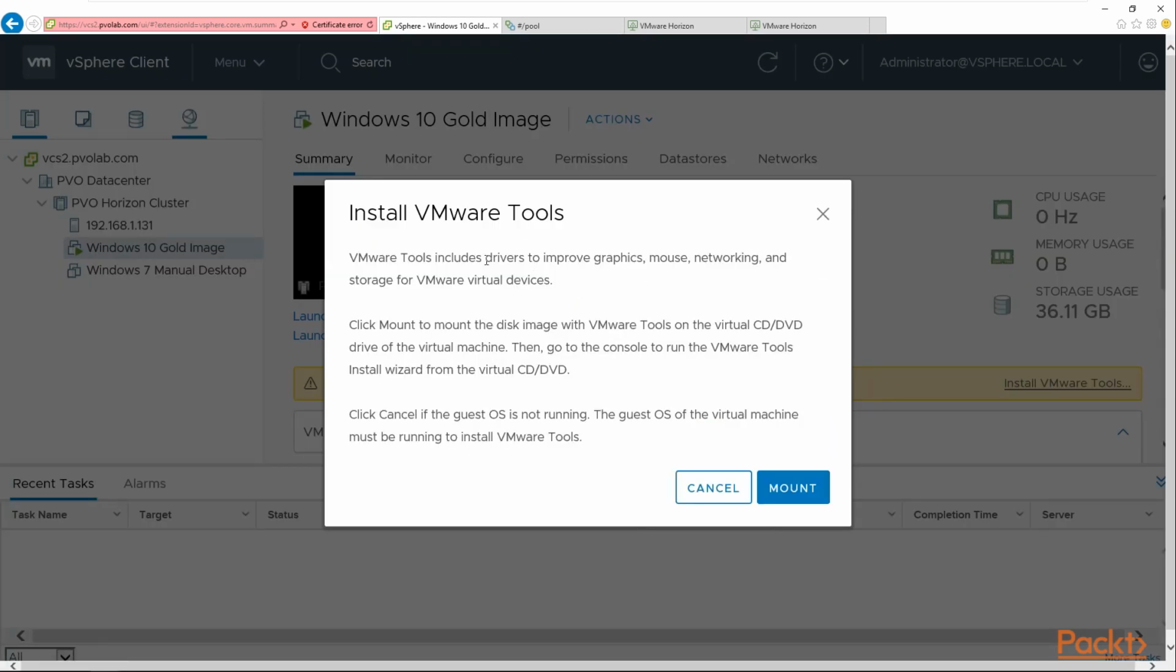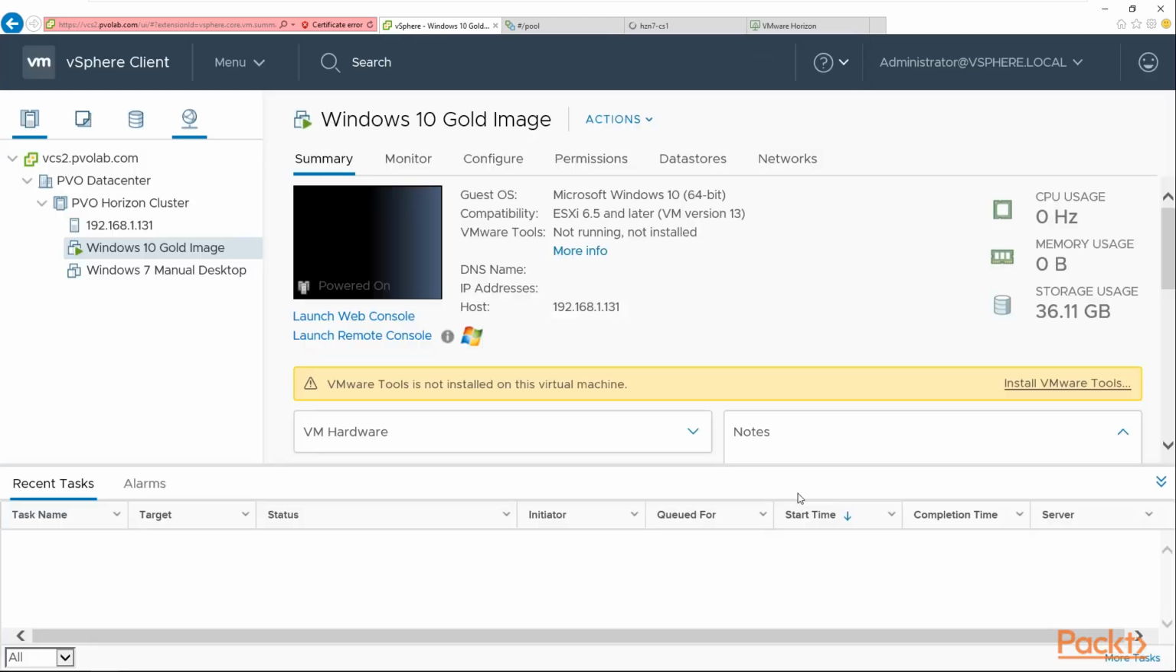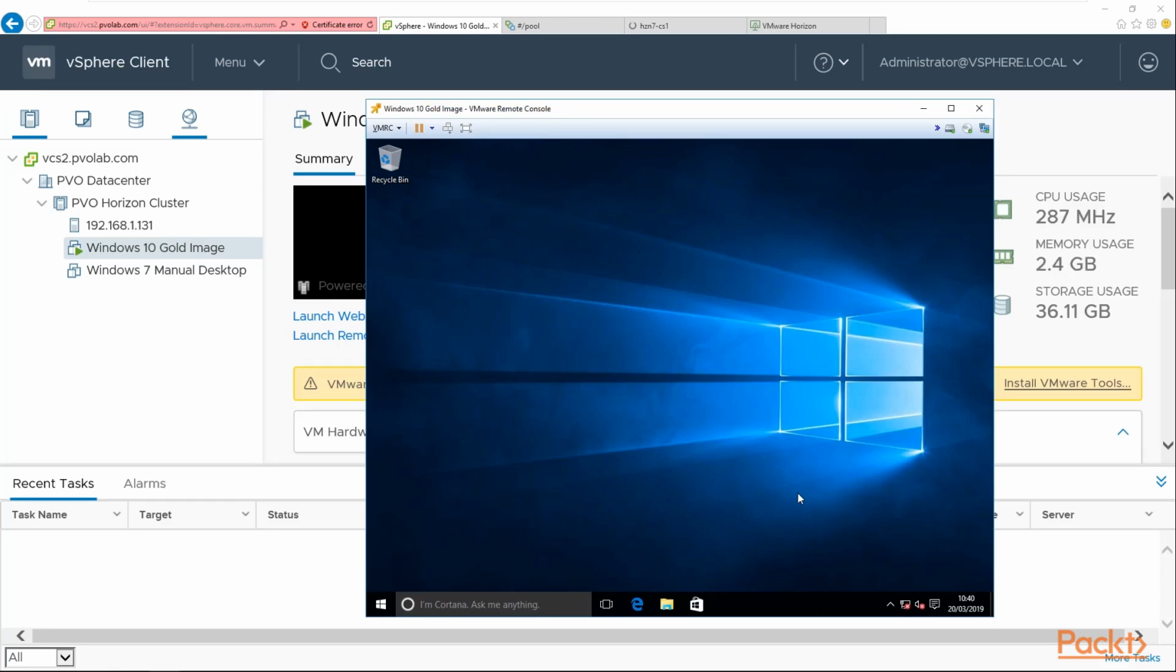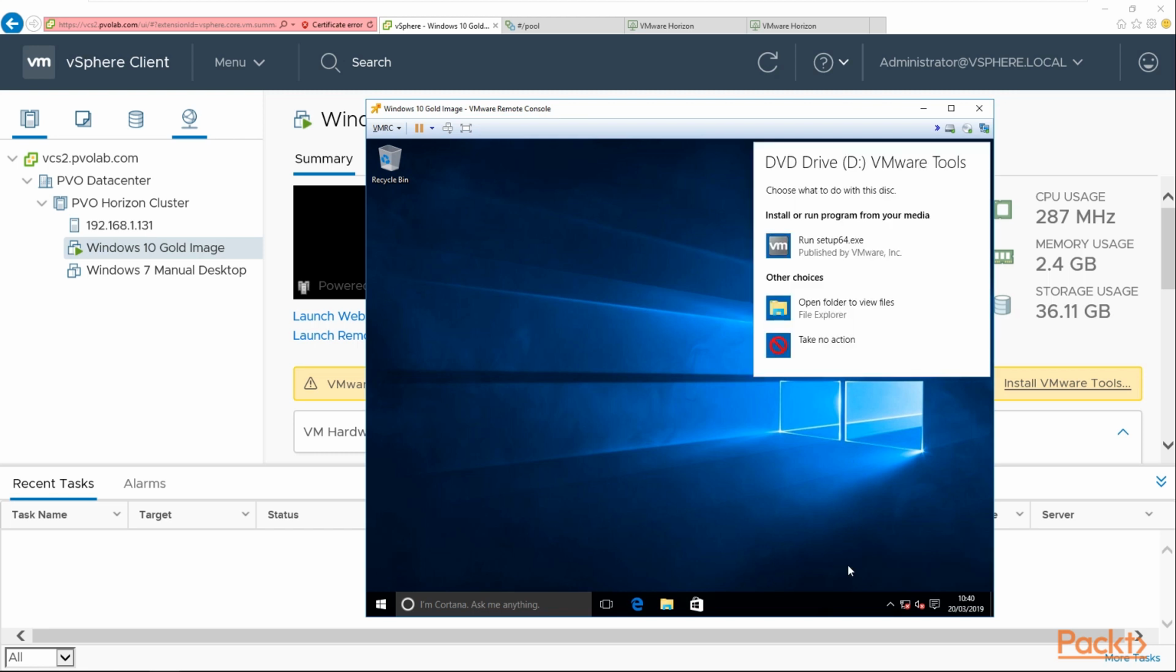And we see the pop-up box saying Install VMware Tools. It tells us all about VMware Tools, that it improves graphics, mouse, networking, etc. by applying the correct drivers. Those drivers are the ones based on the operating system or the guest OS that we selected. So we click on Mount, which will now mount the VMware Tools into our Windows 10 desktop machine. So in a second we'll see that pop up. There we go, DVD drive VMware Tools, tap to choose what happens.